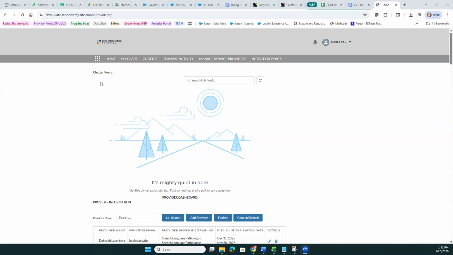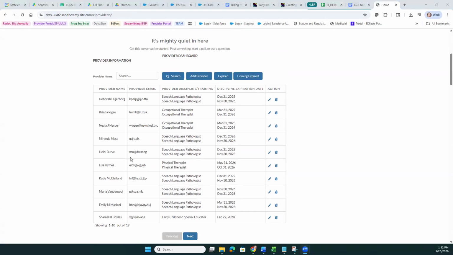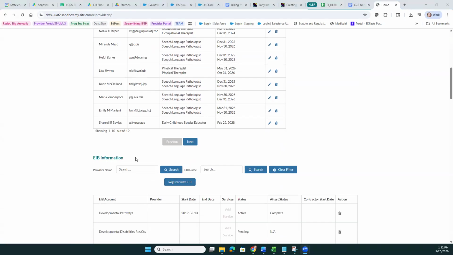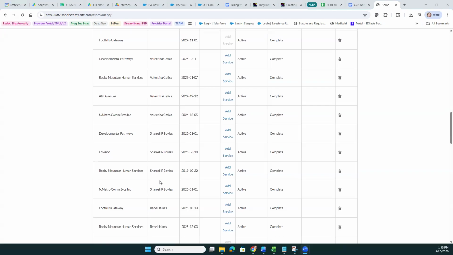In this example, I am logged into a staging environment and therefore there is no personally identifiable information displayed. I'm on my home tab, and in this instance, I am logged in as a company owner, so I see information for a number of providers. Under EIB information, I see each individual provider within my company and their status at each individual early intervention broker. If I were logged in as an individual provider, I would only see my name once for each EI broker that I am contracted with.